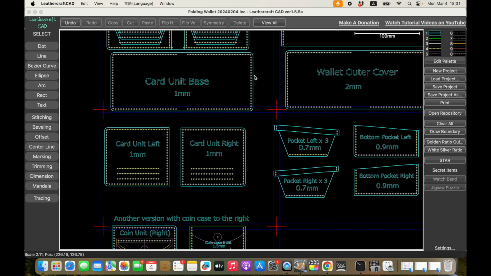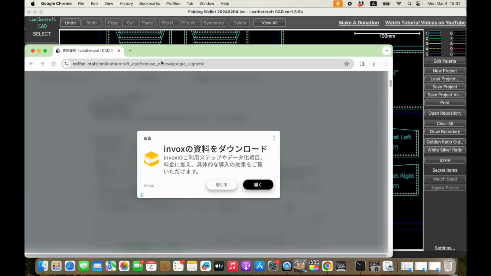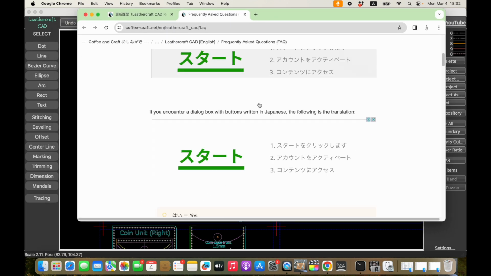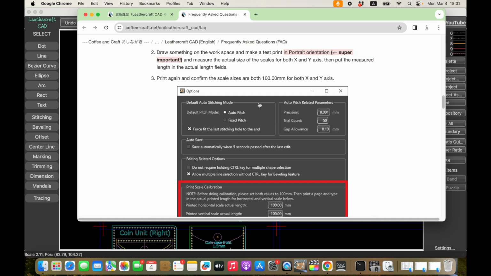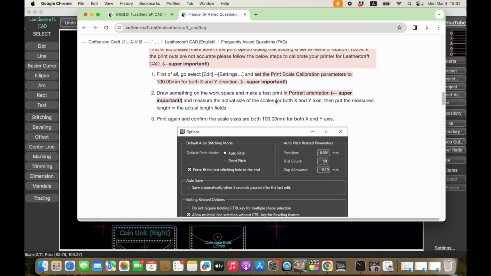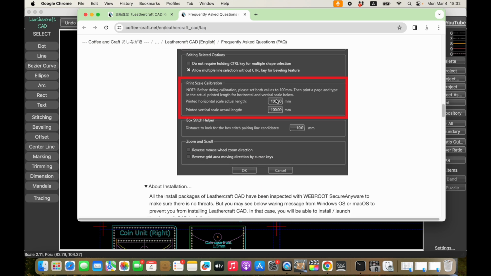If you want to know the step-by-step instruction for how to do calibration, please go to the help menu, and then read the frequently asked questions, FAQ, and it will open the browser. Somewhere here: "My printout is not accurate. How can I calibrate my printer?" So this is a step-by-step instruction on how to do it. Please read here carefully and perform calibration. Then you will always have super accurate printing.